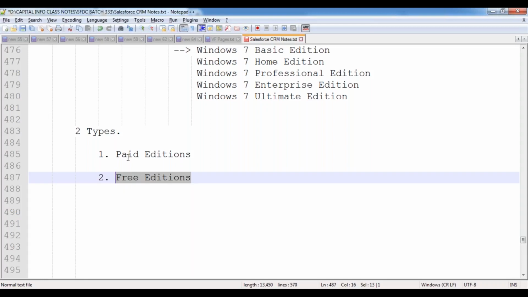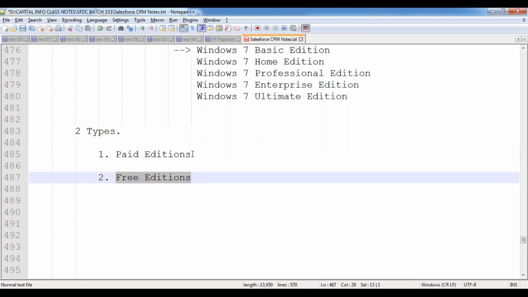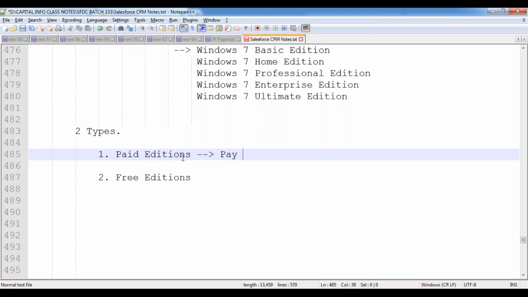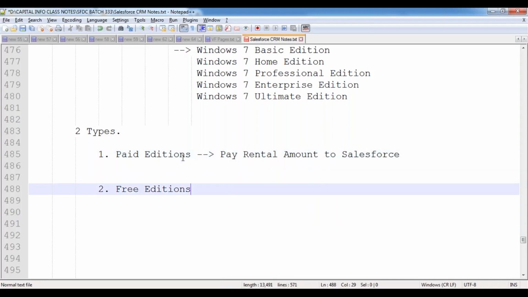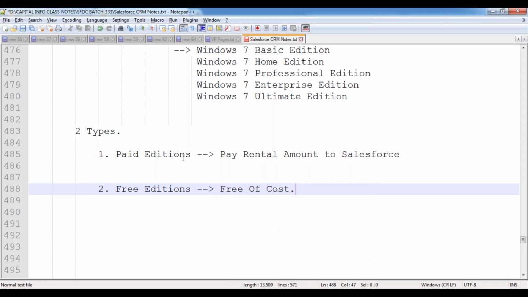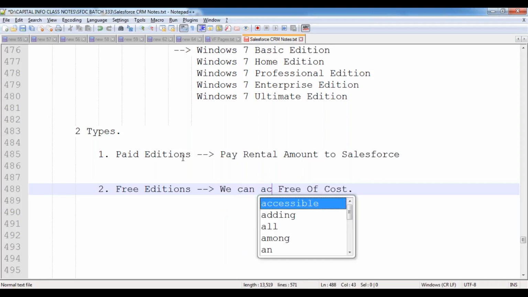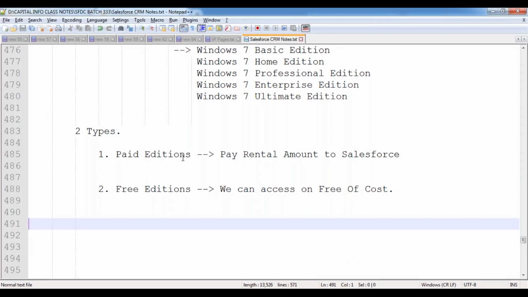So as part of these editions, we have two types: paid editions and free editions. Paid editions means we have to pay rental amount to Salesforce. Free editions means these are free of cost. We can access them without paying any amount to Salesforce. We can utilize this edition's features free of cost.